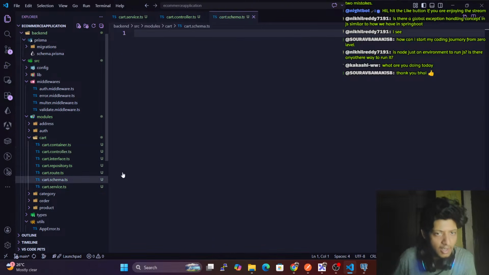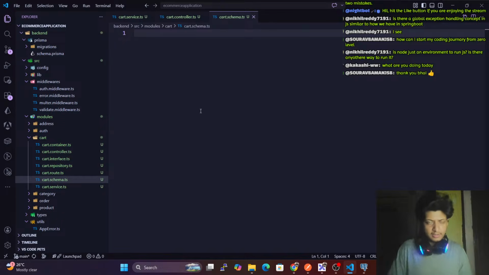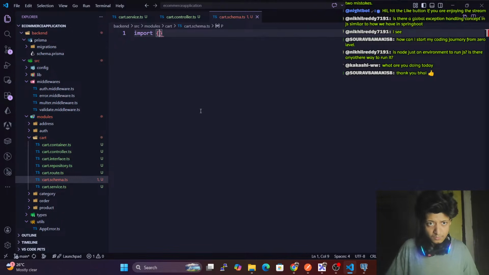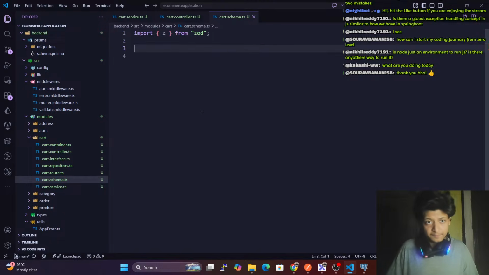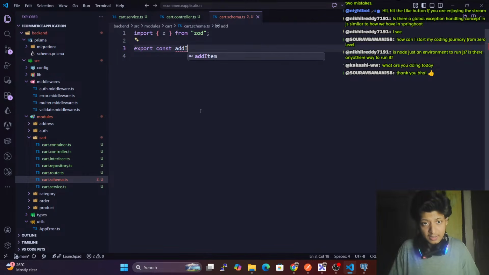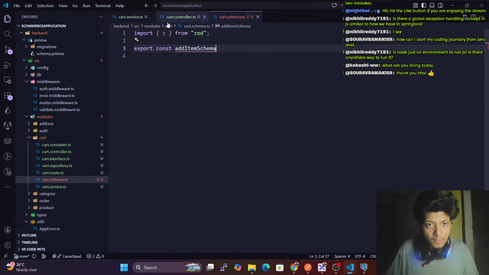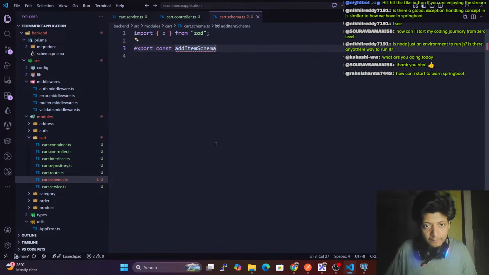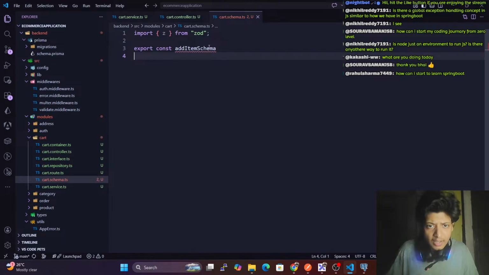Schema. Yeah. So first, create this. Import from Zod. Export const add to cart schema. Okay, hold on, just a sec. Yeah, add to cart schema.